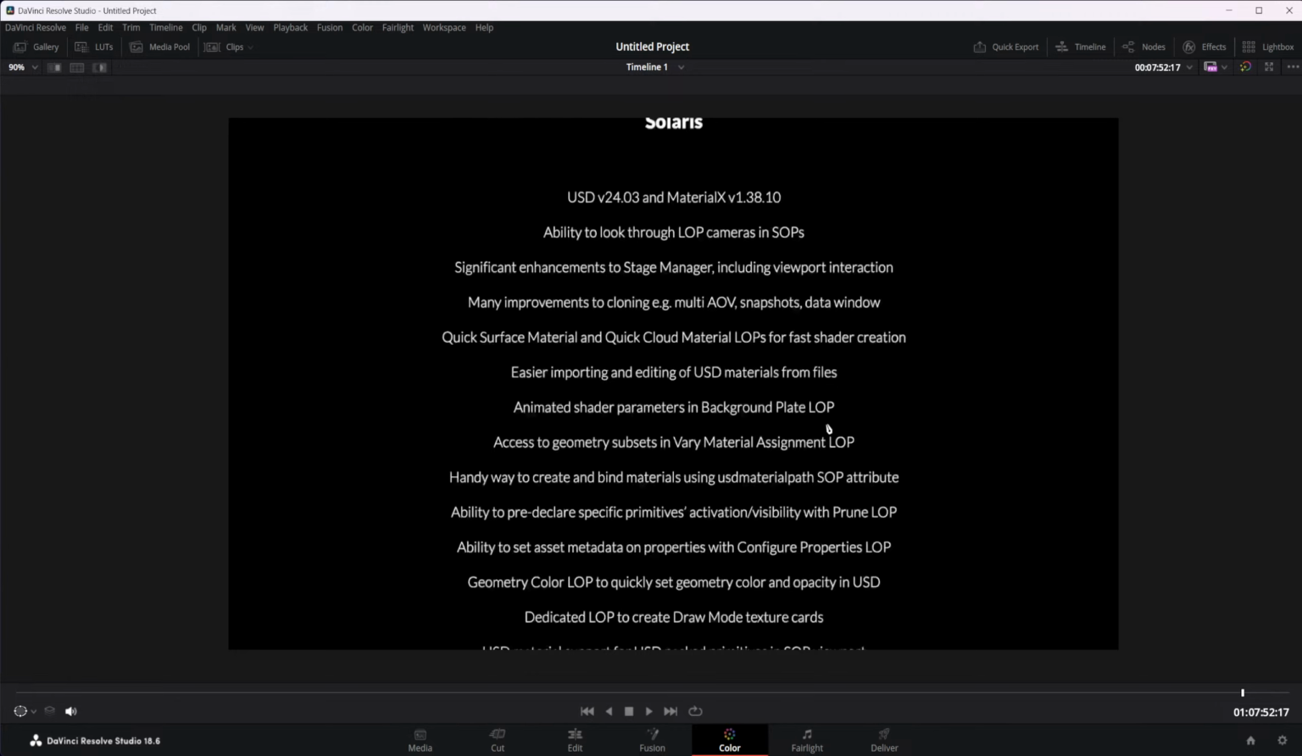Animated shader parameters for background plate LOP, access to geometry subsets and varied material assignment LOP. Handy way to create and bind materials using USD material path SOP attribute. Okay. Ability to pre-declare specific primitives, activation, visibility with prune LOP. Ability to set asset metadata on properties with configure properties LOP. Geometry color LOP to quickly set geometry color and opacity in USD. That'd be kind of nice. Dedicated LOP to create draw mode texture cards. Okay.